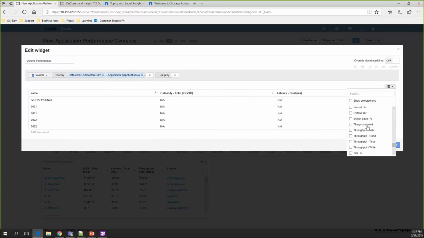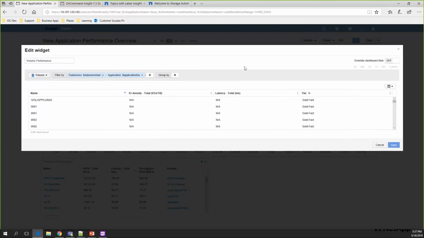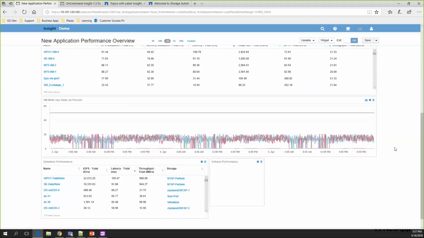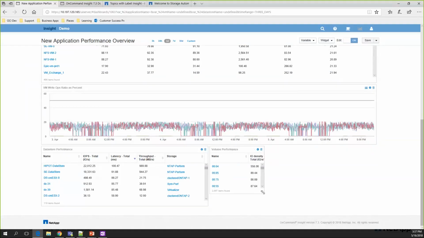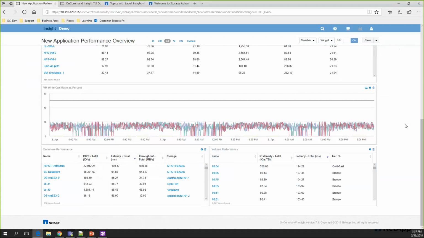And what could be interesting here as well, though, is tier. Let's go ahead and add that. And then also sort by latency. That's a surprising one already. And there we go.